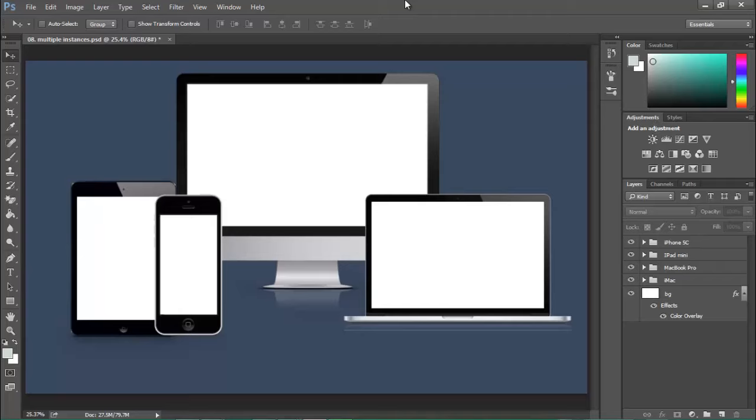Welcome back, folks. In this movie, I'm going to show you how you can create multiple instances of the same smart object. So you can change it just once and it's going to reflect and change all over the instances in just one click. So we are going to create one single smart object and we are going to create multiple instances of the same smart object.